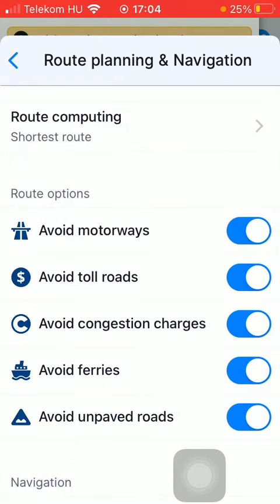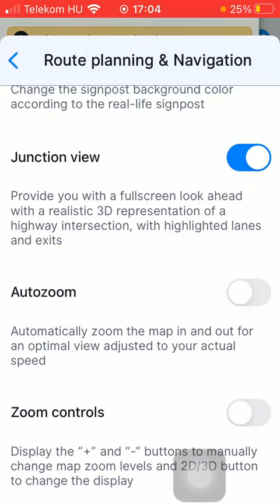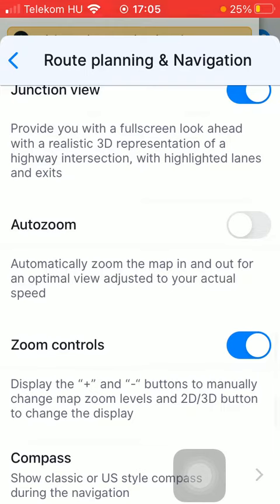After that, you should scroll down a bit until you can find this zoom controls section. So here, if you tap on this button that can be found on the right side next to the zoom controls title, you will be able to turn it on, meaning that the plus and minus icons will be displayed to manually change map zoom levels, and a 3D button to change the display. So if you would like to disable this feature, just simply click on the same button.